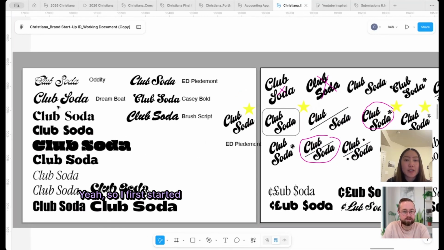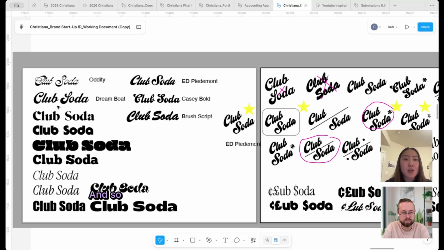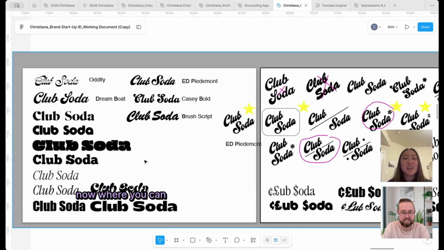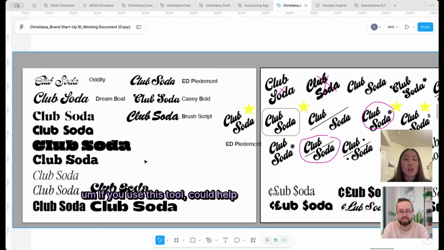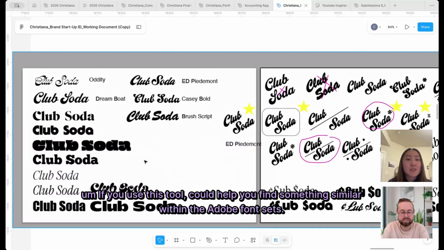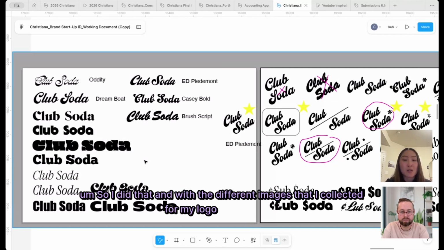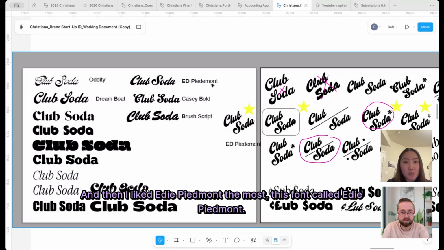I first started developing the logo by picking through a lot of different script fonts, and even bolder fonts. And so I used, what do you call it, in Illustrator? There's a tool now where you can insert a screenshot in the program, and then if you use this tool, it can help you find something similar within the Adobe font sets. So I did that, with the different images that I collected for my logo mood board, and then I liked ED Piedmont the most, this font called ED Piedmont.